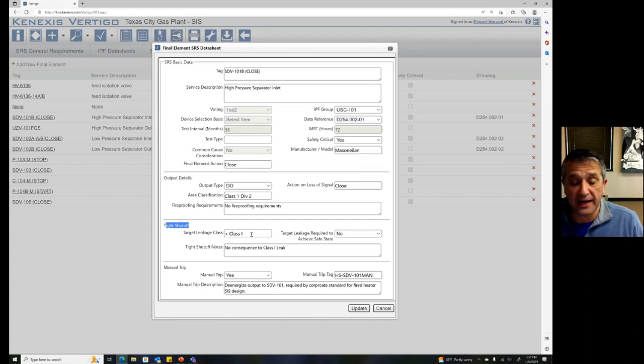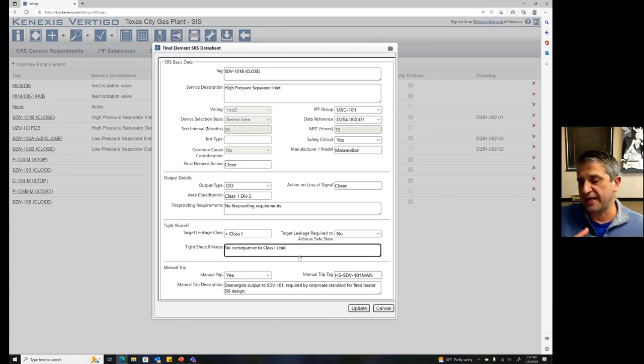Okay, so in this case, I determined that less than class 1 is okay. You might want to put in the tight shutoff notes field the documentation from the study that you did with the team. You could say that, you know, class 1 leakage of 0.5%, or 0.15%, greater than 0.5% of rated flow is this. The team said that there is no consequence to that much leakage. Awesome.